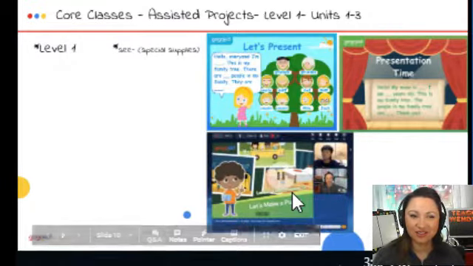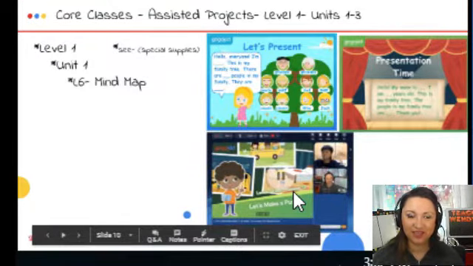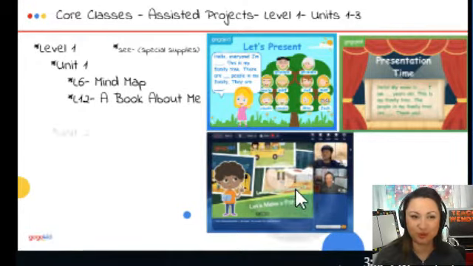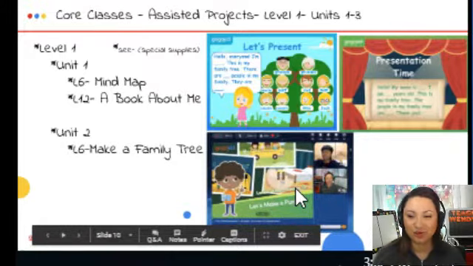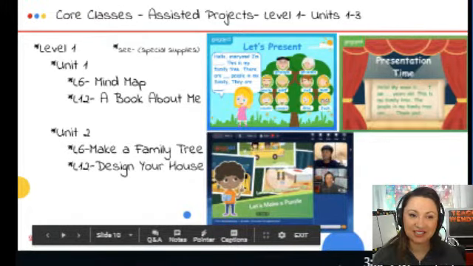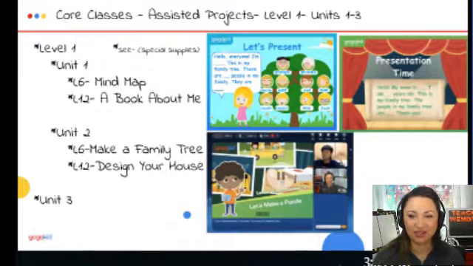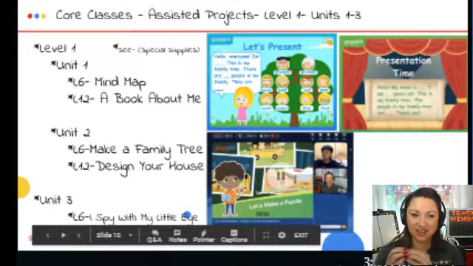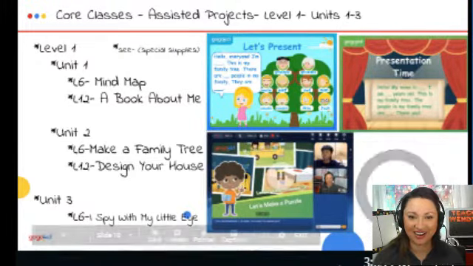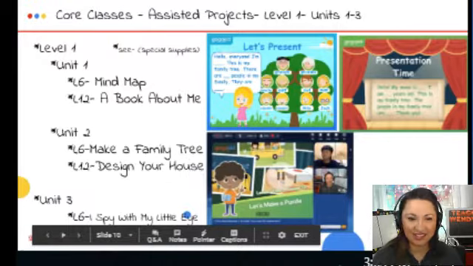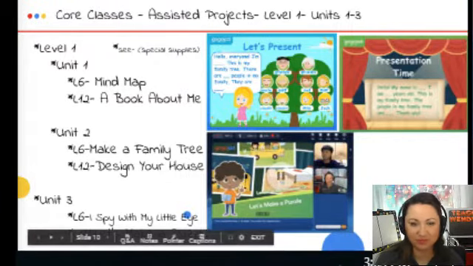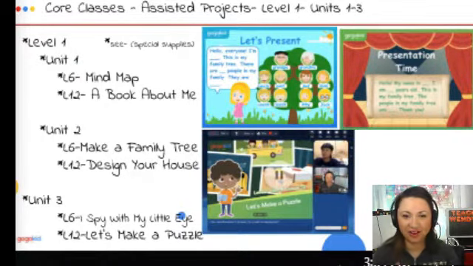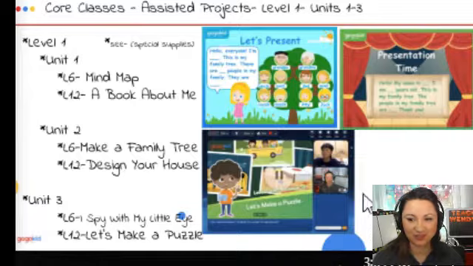In level 1, you'll see Unit 1. Lesson 6 will be a mind map, and Lesson 12 is a project called A Book About Me. Unit 2, you will make a family tree and design your house. And in Unit 3, you will create in Lesson 6 a project called I Spy with My Little Eye. And in Lesson 12, you have a project called Let's Make a Puzzle.